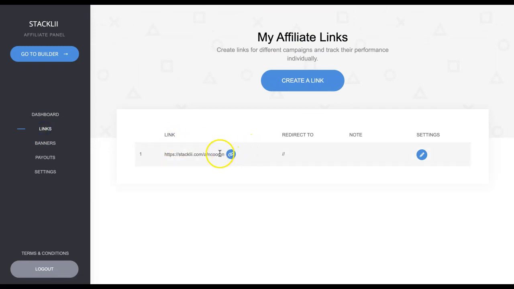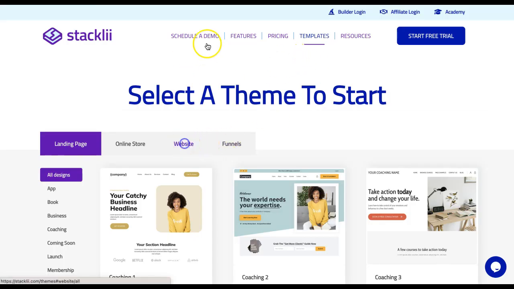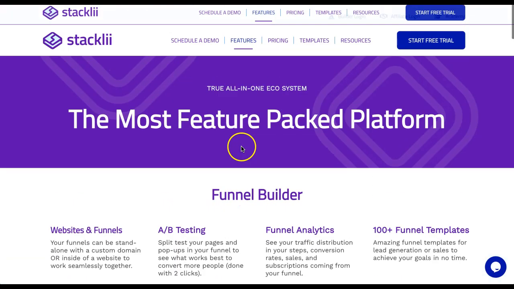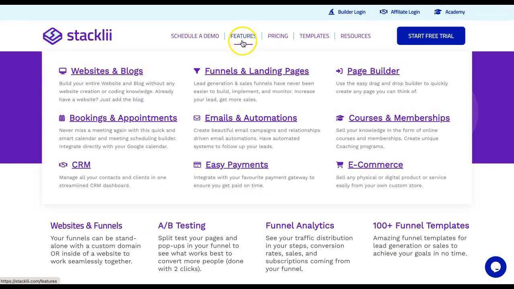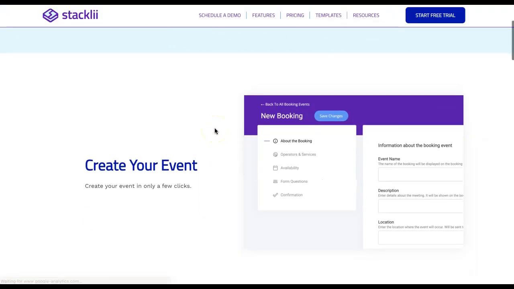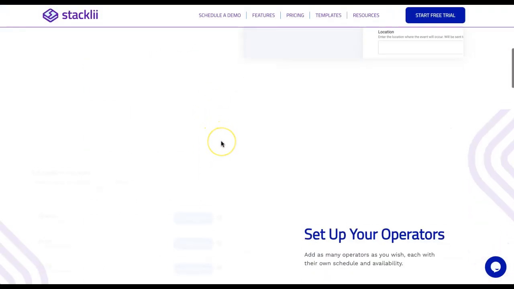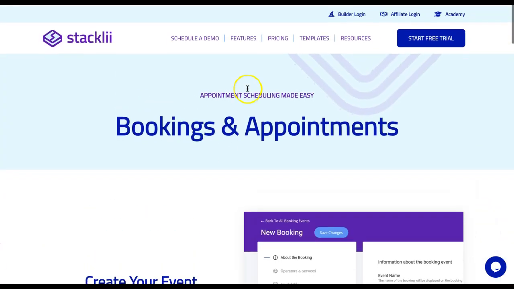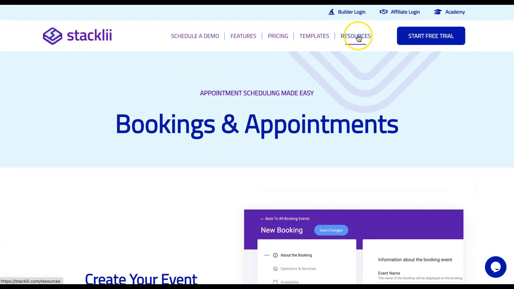So what type of links do you actually want to share with people? You can browse the website, go through any of the available pages. So you maybe want to promote it as a booking and appointment system, for people that you know love to automate the booking side of their business or the scheduling side of their business. You can share this URL or you can share the resources, whichever link you want.